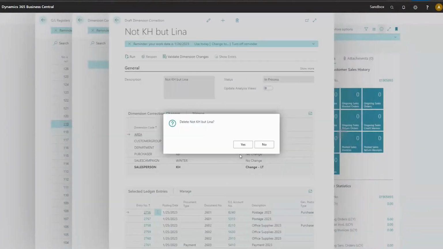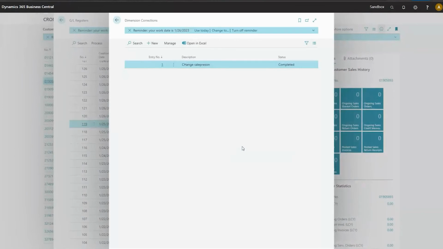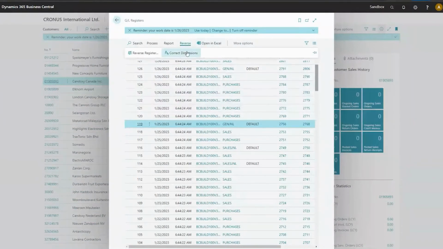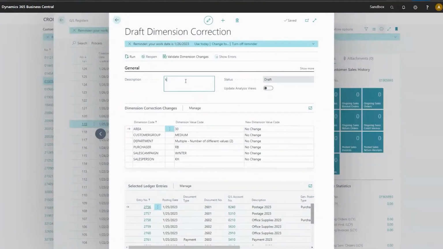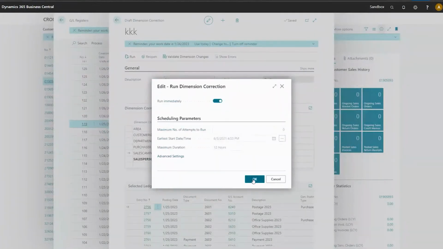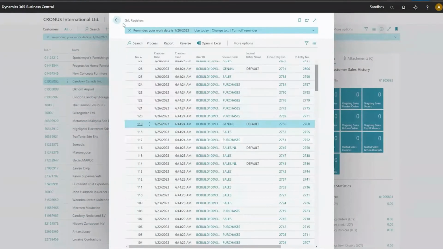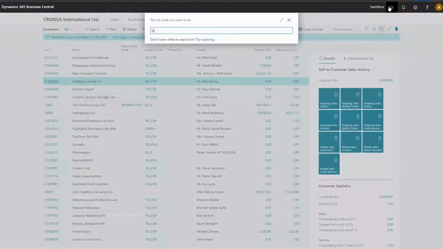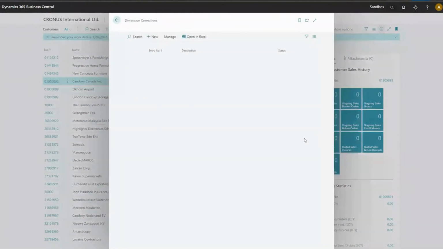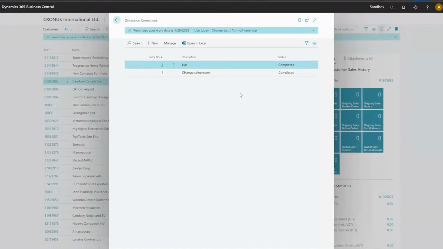And now, I don't know if I will have enough time to repeat it, but okay, it's a quick change. So I will change it again to this one and run it. Now I have two completed dimension changes, and what's also interesting, I can reverse them, but I need to reverse them in reverse order.